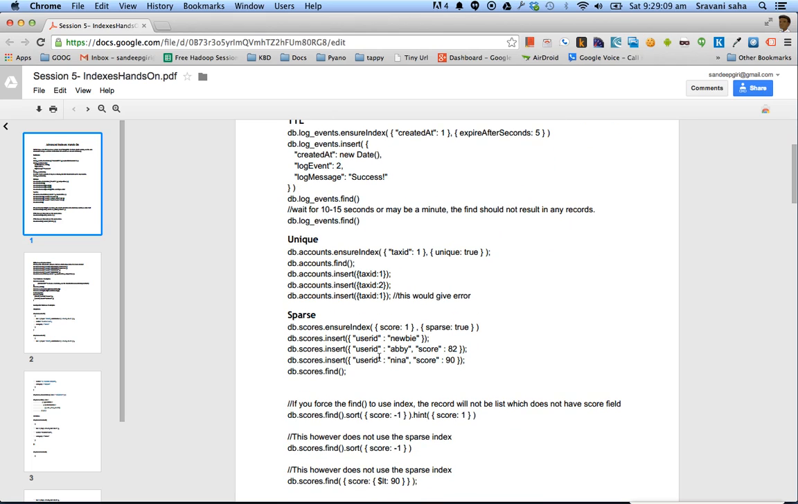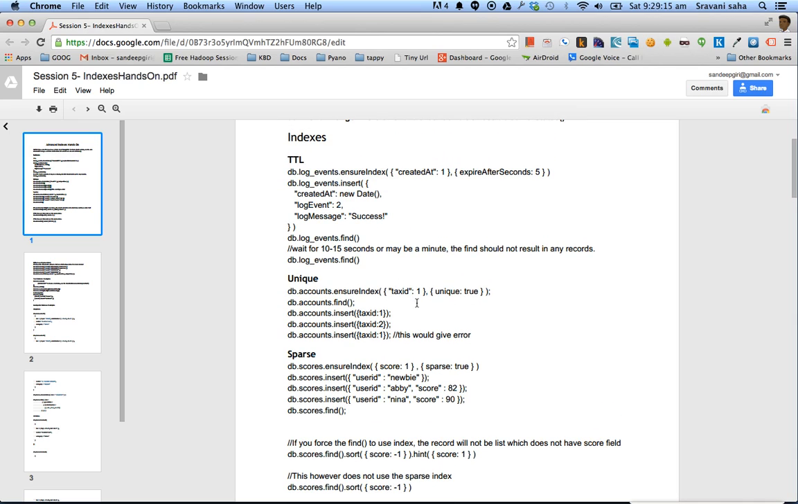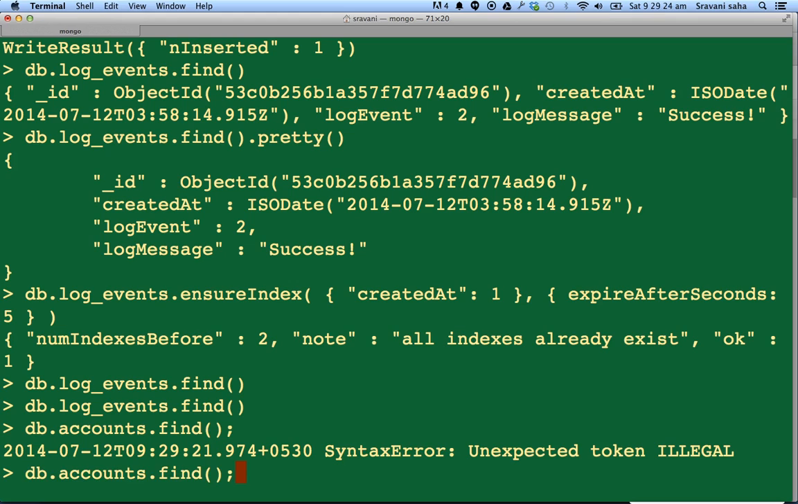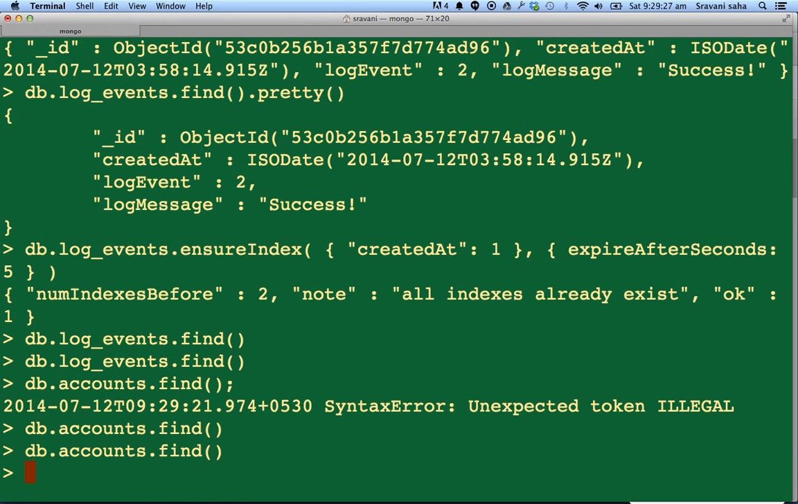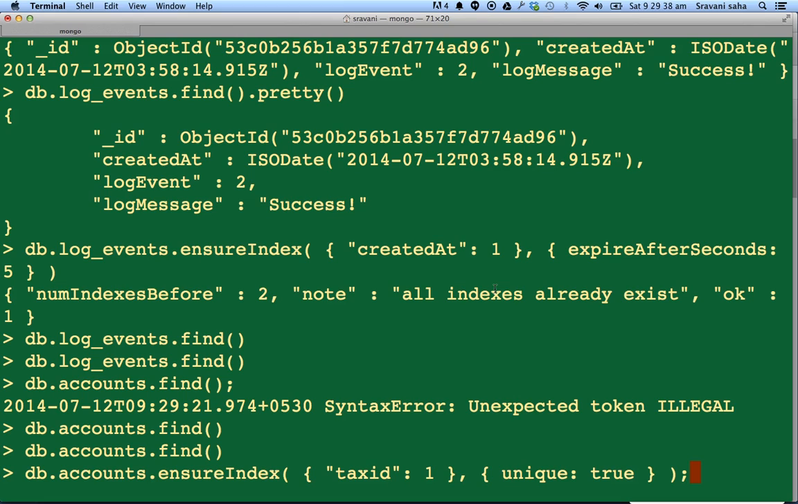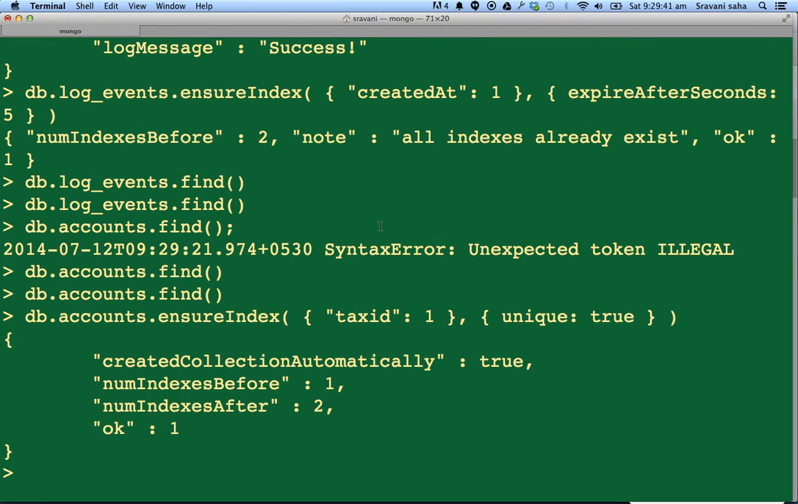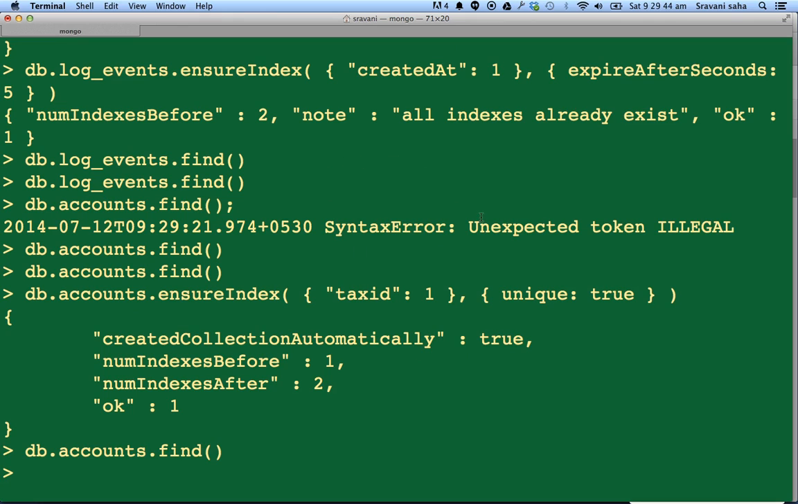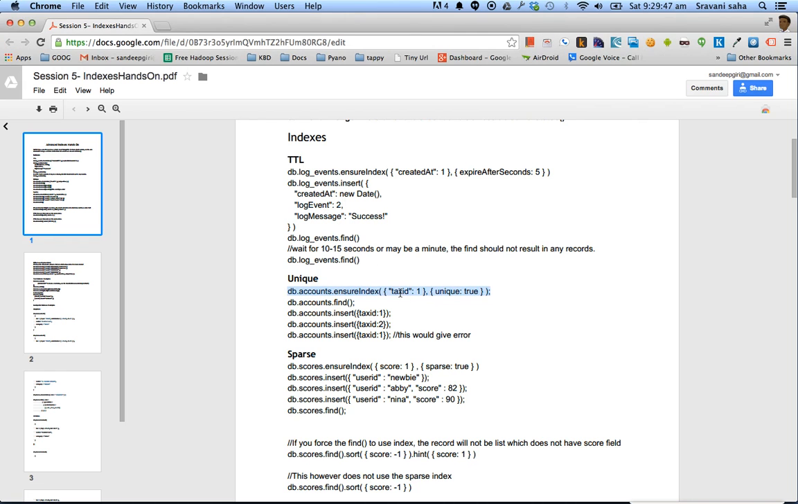Now look at this. We want to enforce uniqueness. Say we have a table called accounts. Right now, let's just see, is there a table called accounts? No, we don't have a table called accounts. You can create a TTL or any index before or after creating the collection. So we created an index which says create an index on the text ID field and make it unique.